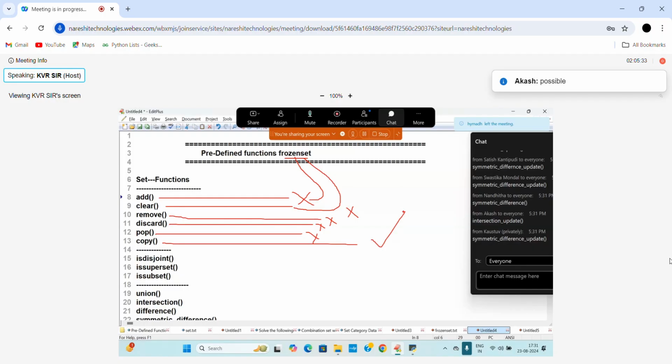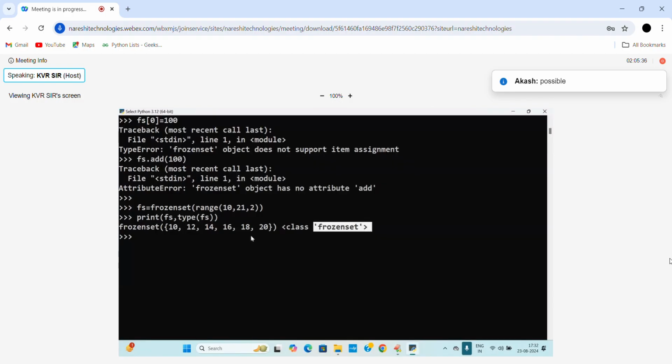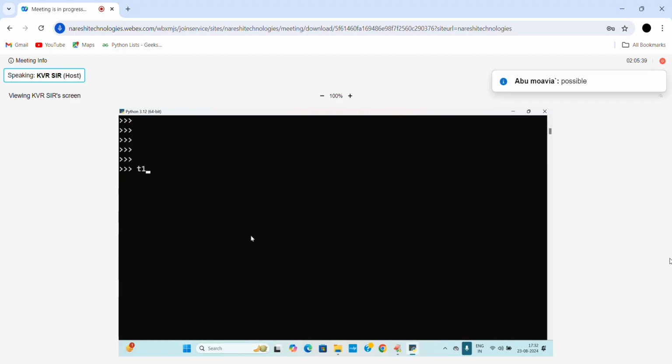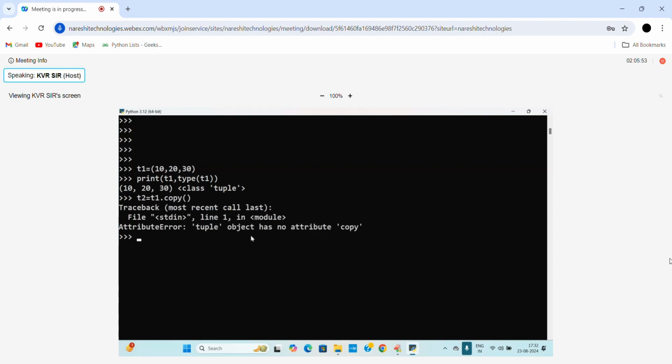When you are remembering, at that time I told you, T1 is equal to 10, 20, 30, which is a tuple. T1, type of T1, then T2 is equal to T1.copy. It is not possible. Actually, immutable objects cannot be cloned. Cloning means duplicating. It is not possible to copy the content of an immutable object like the tuple. Understand? If at all you want to copy, deep copy is possible.